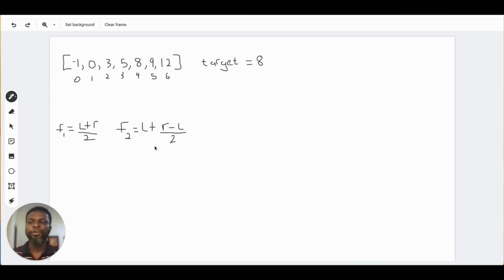So given an array of numbers, -1, 0, 3, 5, 8, 9, and 12. Arrays in JavaScript are zero-index based. So what this means is that the first element in the array has index 0, the next one will have index 1, the next one will have index 2, and then the last one will have index 6.